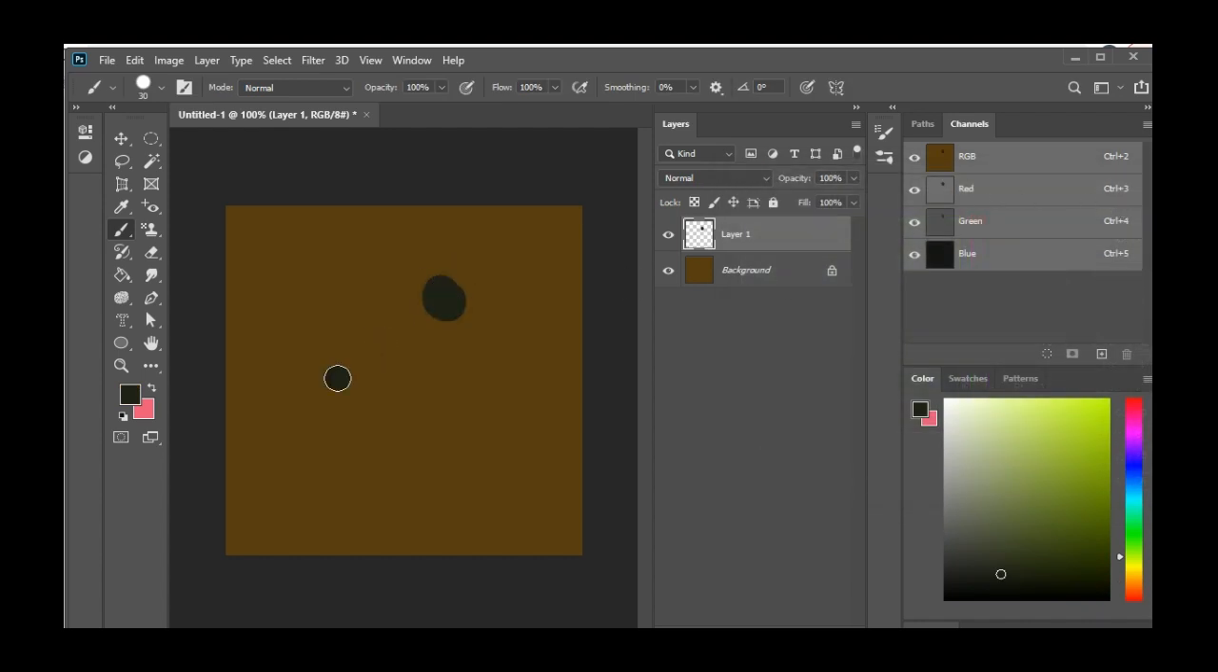You can see that there are two layers in my layer pane now. There is a background layer and there is layer number 1 in which I am creating these spots.